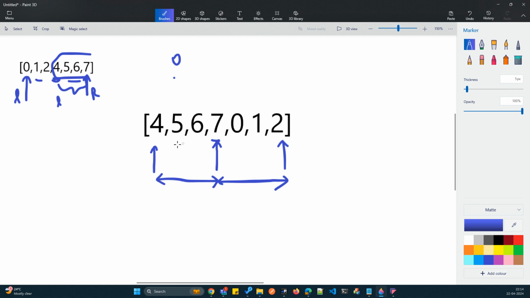If it is a sorted one, I can easily say that if 5 is greater than 4 and 5 is less than 7, then I know that it will obviously fall in the first range. So I can go here and search for the element.